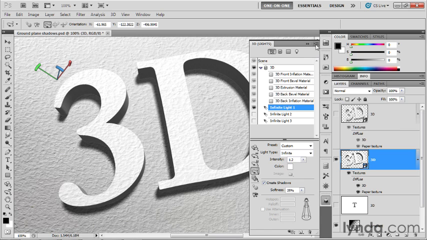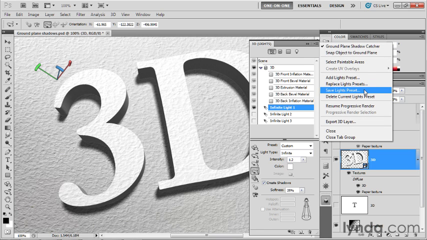You go up to the 3D panel flyout menu, and you choose Save Lights Preset. And that's not only going to save Infinite Light 1 here, but it'll also go ahead and save off the lights that are turned off, just in case I had made some changes to those lights that I was fond of. They'll still be there if I want to revisit them. So I've already done that in advance for you.